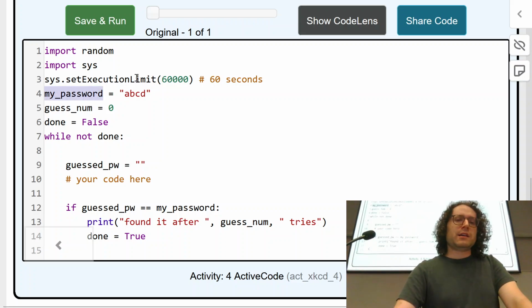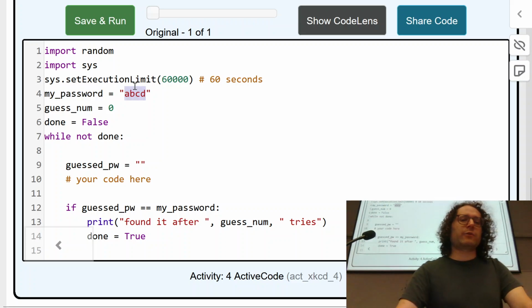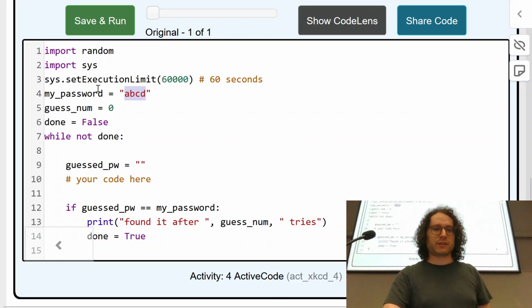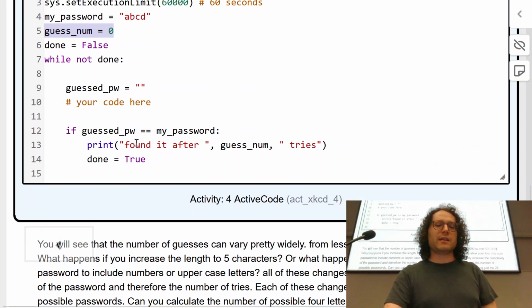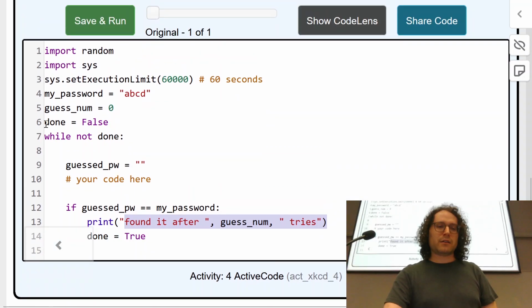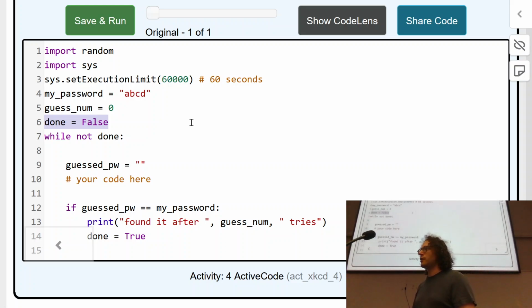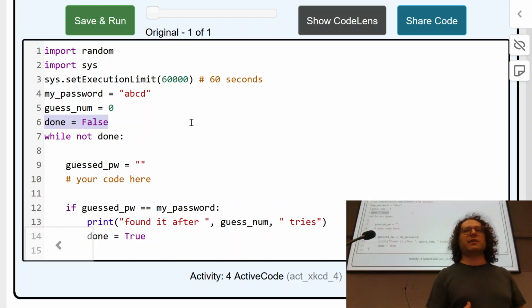My password is ABCD, so that's what we're going to try to guess. We're going to try to see how long it takes for the computer to randomly guess this password. Guess number is 0. As we go through, we will increment the guess number. Every time we make a guess, we're going to increment this guess number by 1 to say we've made an additional guess. And then at the end, it will print that out. Done is equal to false. That's a Boolean variable. Booleans are either true or false. And we see it being used right over here.